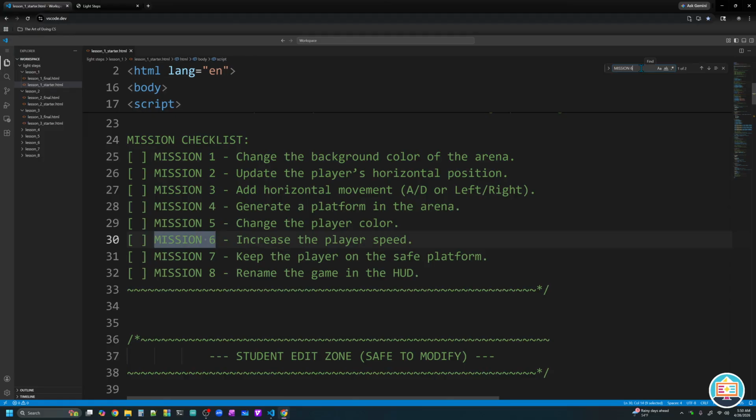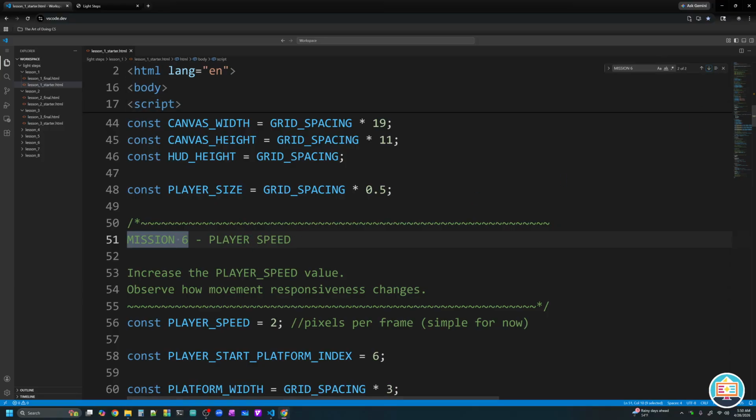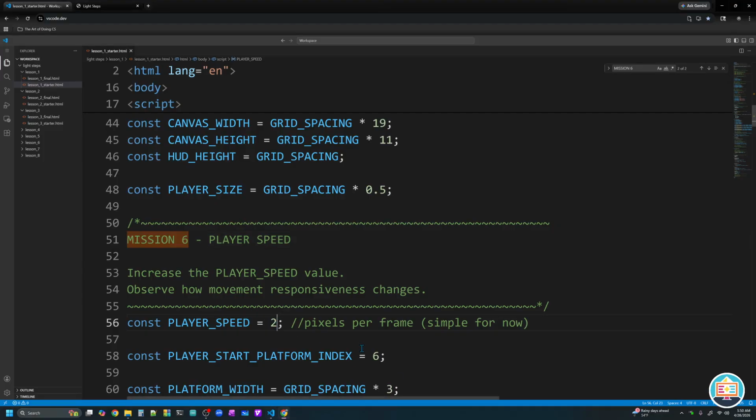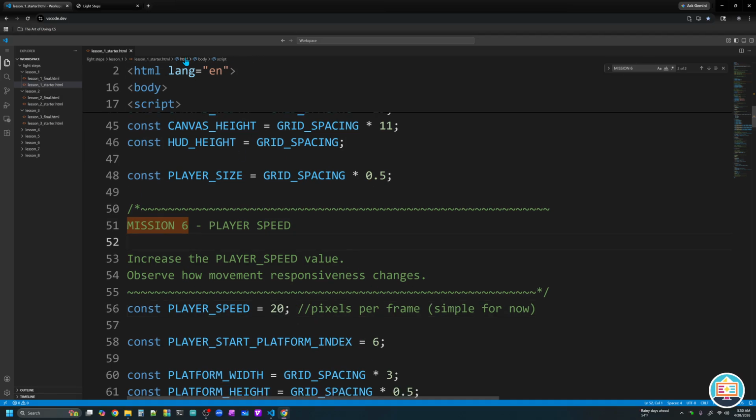Mission number 6 says let's increase the player's speed. Yeah, because right now he's not that responsive. So player speed, that should be one of our constants in our student edit zone, and we find it right up here. The player speed is currently set to 2 pixels per frame. So every frame we're moving 2 pixels. Let's set it to 20. Let's see what happens here.